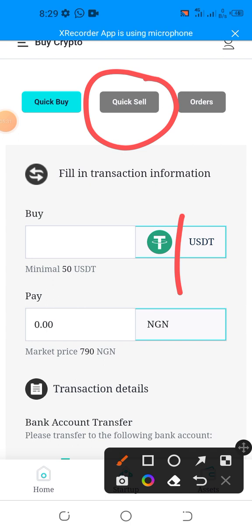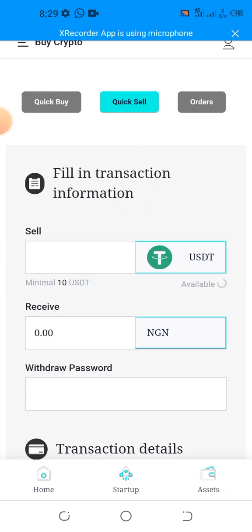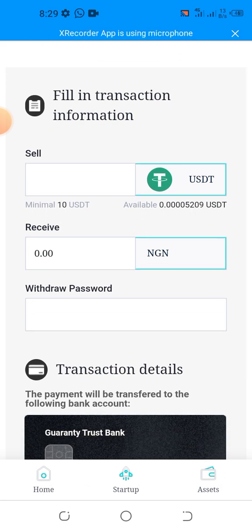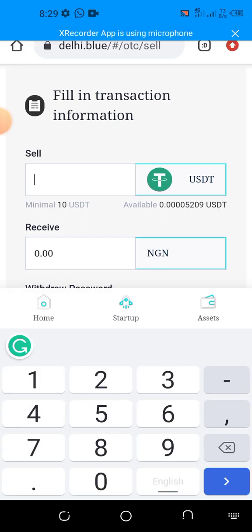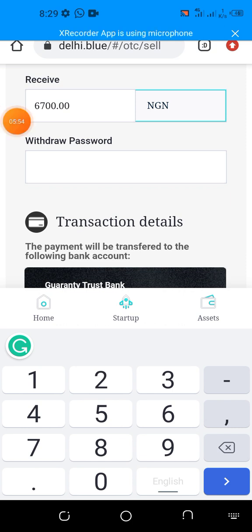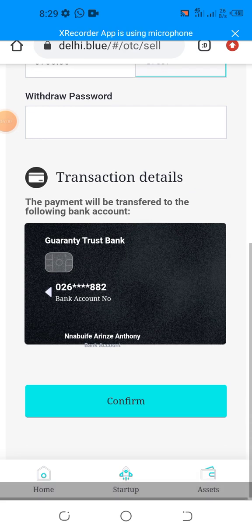Now the minimum amount you can withdraw, since I've clicked on quick sell, is $10. That is the minimum amount you can withdraw. Me, I'm not having up to $10, so I'm not withdrawing. What you do is put what you want to sell here. For instance, you put $10. You see, you're receiving 6,700, so they are selling per dollar 670. Then you put your withdrawal password here. I think this is very easy.